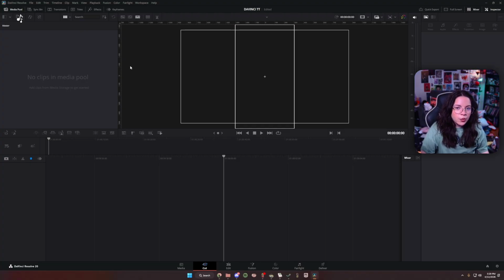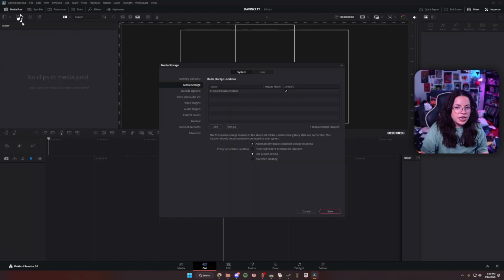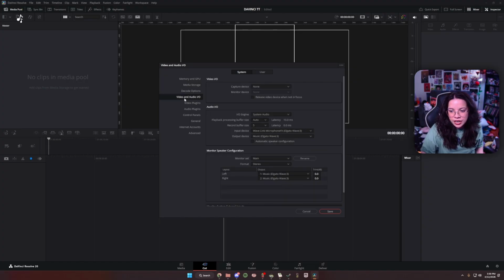The main thing I want us to go into is we are actually gonna go click on DaVinci Resolve right up here at the top. We are going to go, isn't it preferences? Is this where your settings are? Yeah, this is where your settings are. And then it should be your video and audio. No, that's your sound.